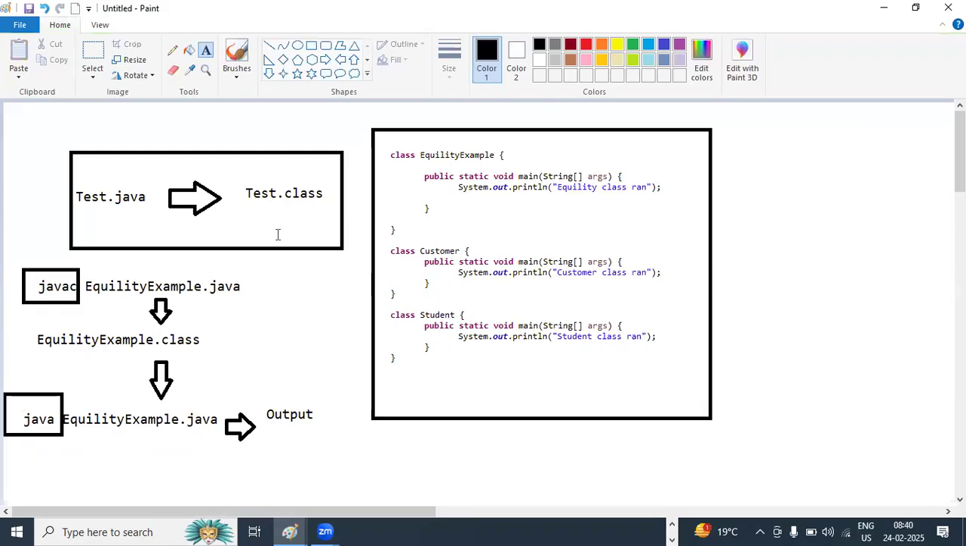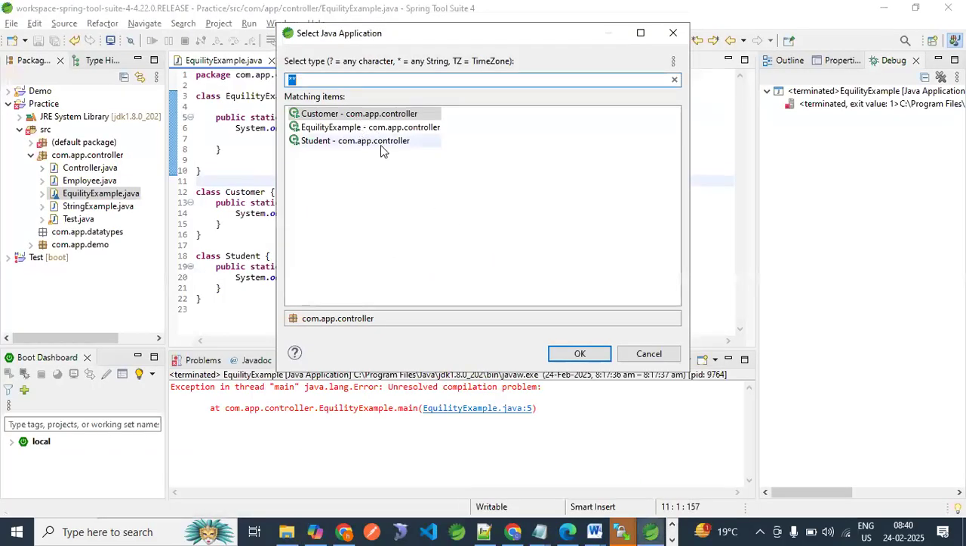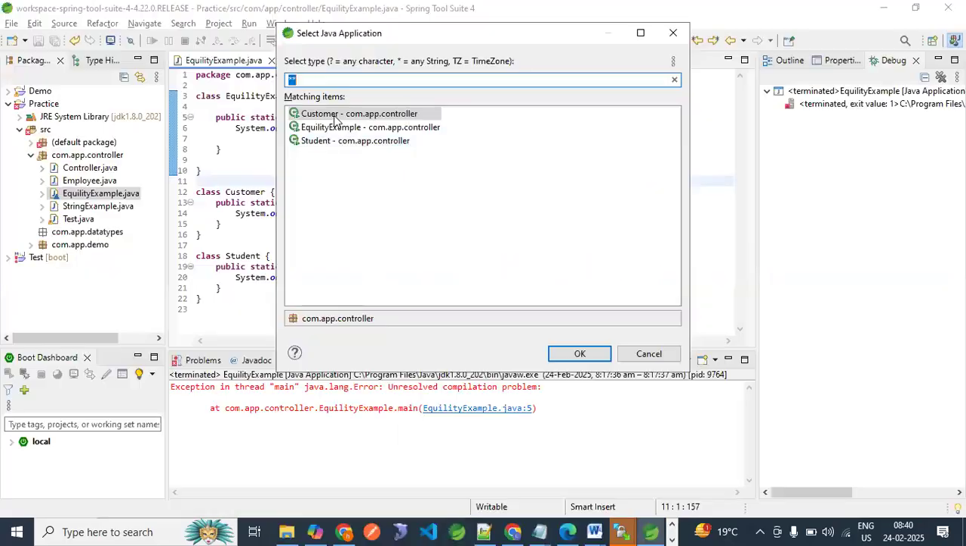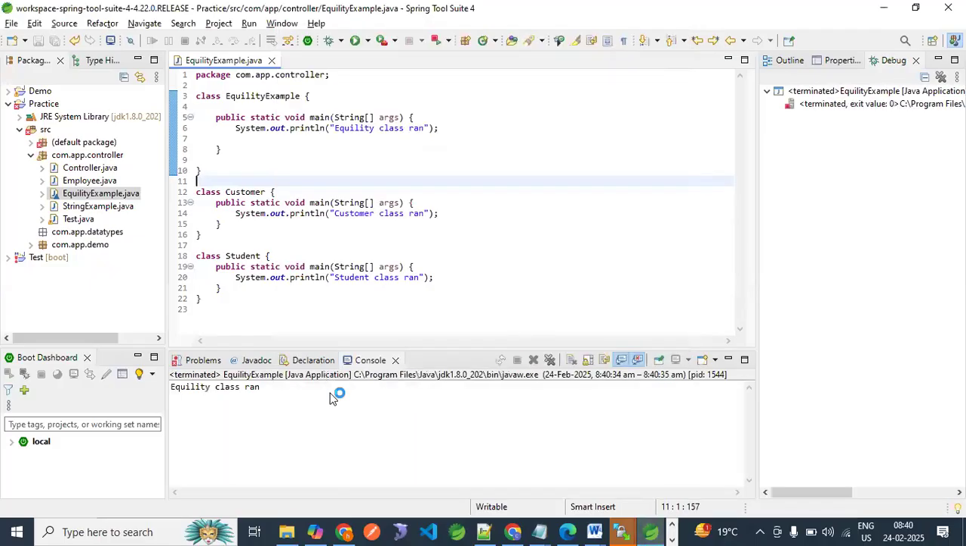But what happened? We are using Eclipse IDE or STS IDE, right? At the same time, it is asking which class you want to run. If you are doing it through the terminal, you manually give the java class name. Here, instead of that, we are selecting the class name. So that particular class is running now.